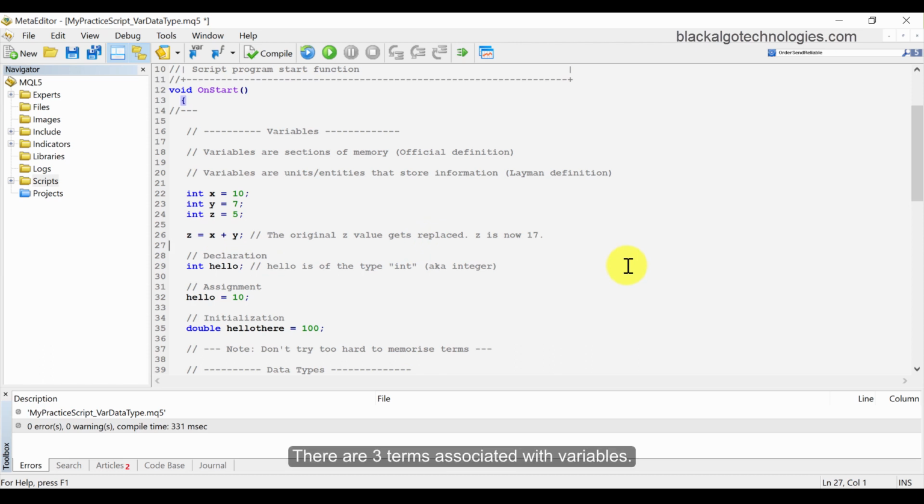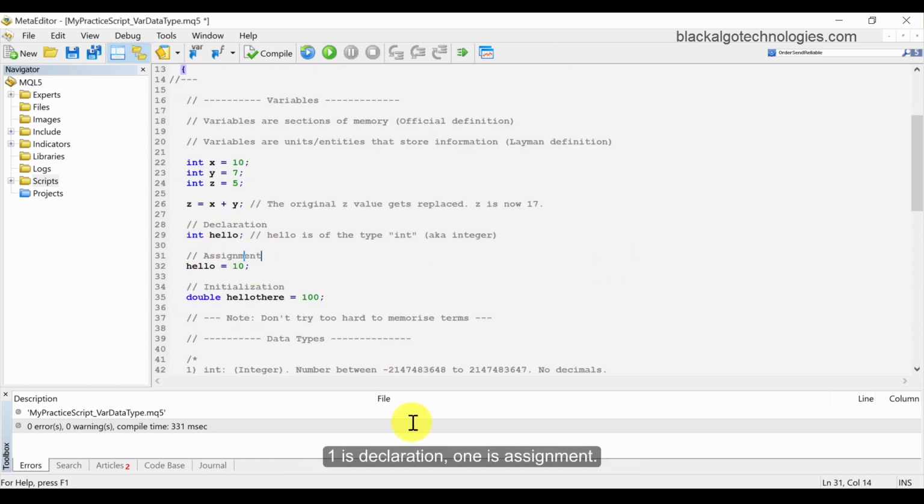There are 3 terms associated with variables. One is declaration, one is assignment, and the last one is the combination of the first two, initialization. Let's call it declaration and assignment. Before we can first use a variable, we have to create it, and that is declaration. To do that, put the data type in front of the variable you want, and that's all. End with a semicolon.